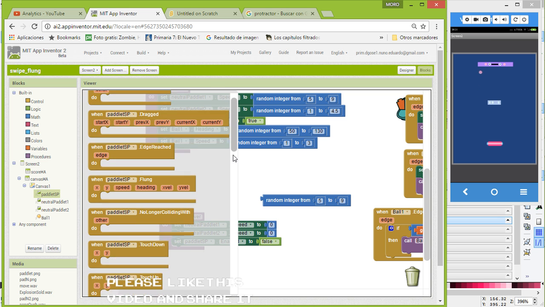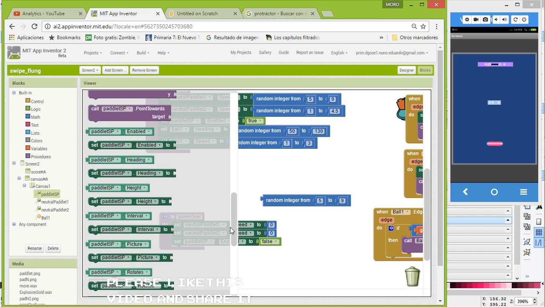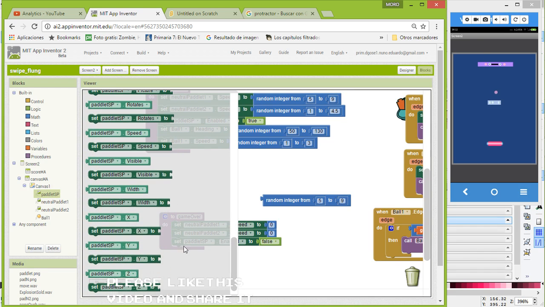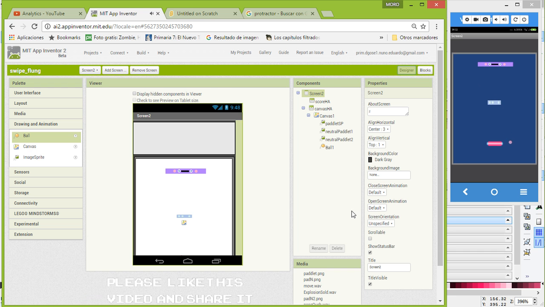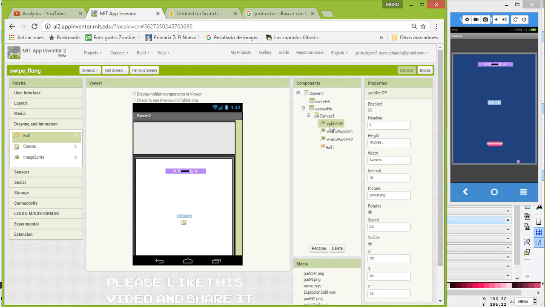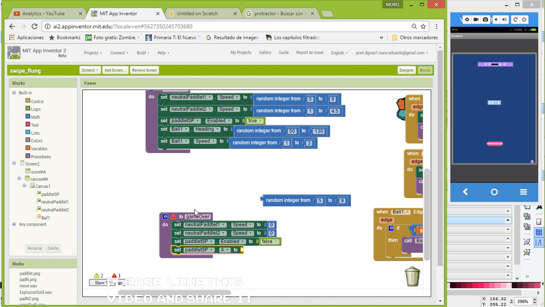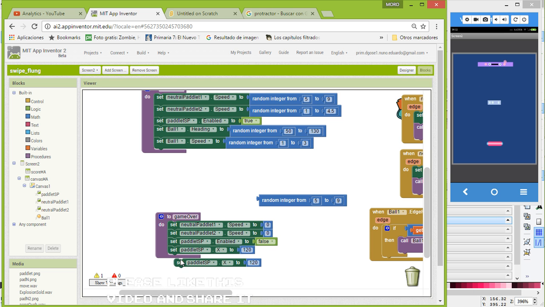So for example, you can say, you know what, Padlet, your X position will now be the same value as when you started. In this case it's 120, so you can set it to 120. Or you can do this check. I'm going to show you another way to do that.